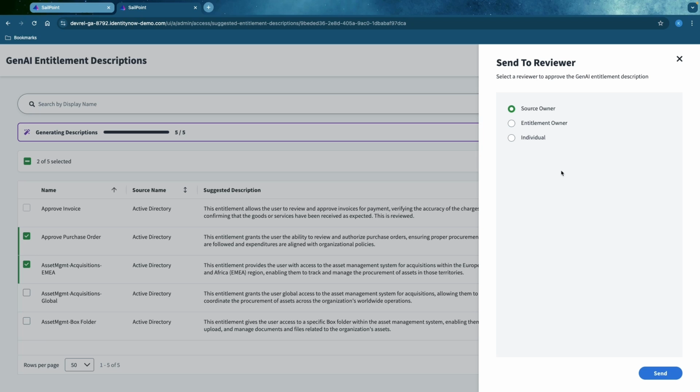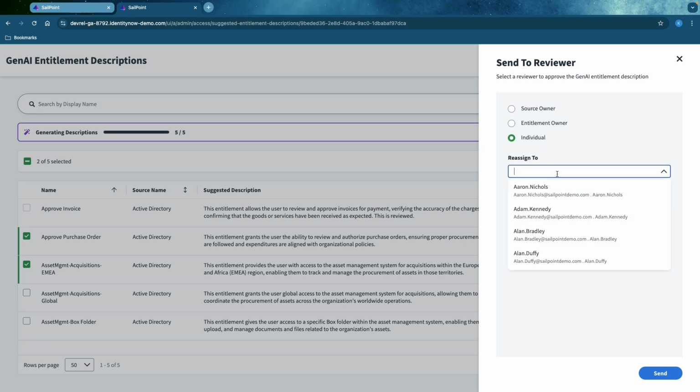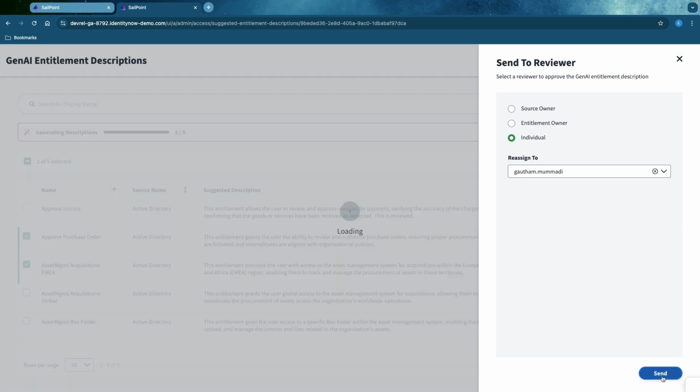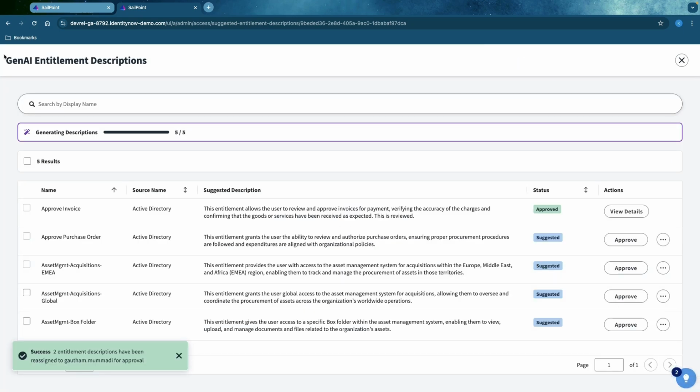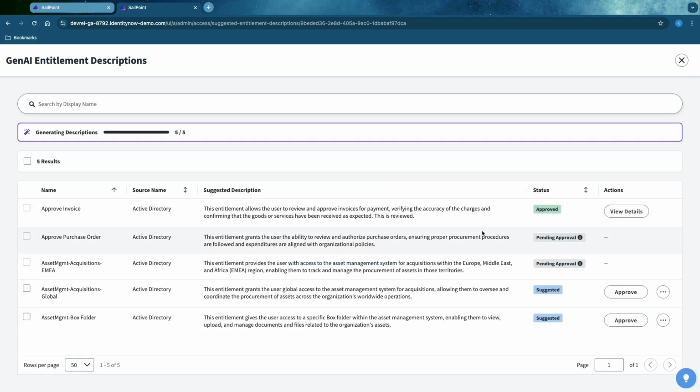They will be able to give the proper descriptions. So anyway, you should be knowing who is the right person to review this entitlement description, and you can send it to them. Okay, in case it is an individual, you can select that user. So to show you how it will look for approval, I'll select some user, select the user, click send. Okay, now if I reload the page again, it is pending for approval.